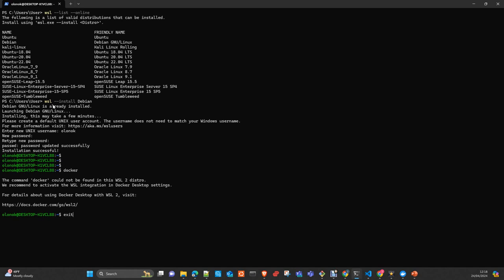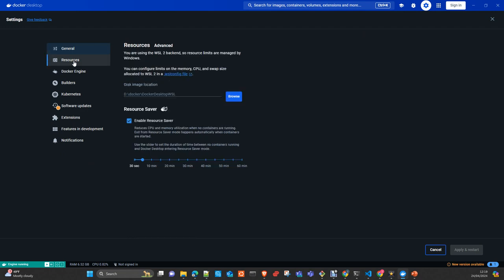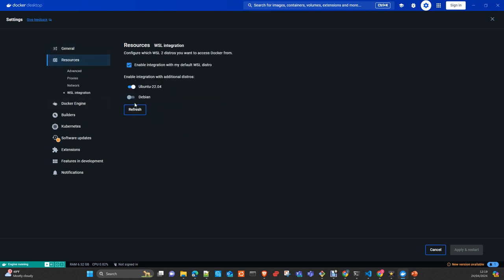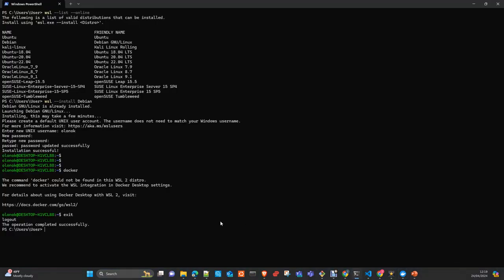You just leave the installation. You return to Docker Desktop for Windows and make a refresh. Remember that it's in Settings, Resources, WSL Integration, and now it appears. If it's not there, you can click Refresh, and that's it. You just activate it, apply and restart, and you return to Windows PowerShell.